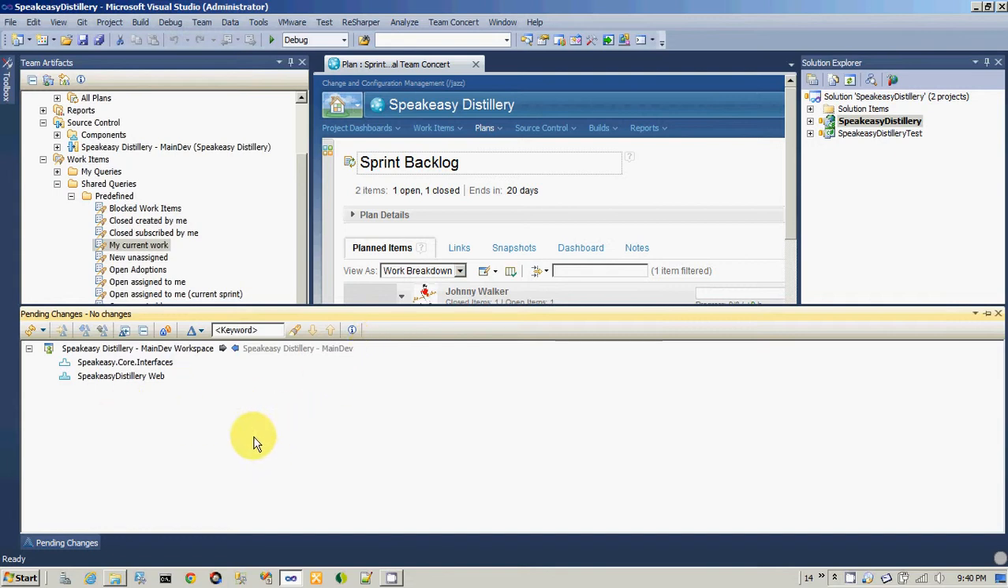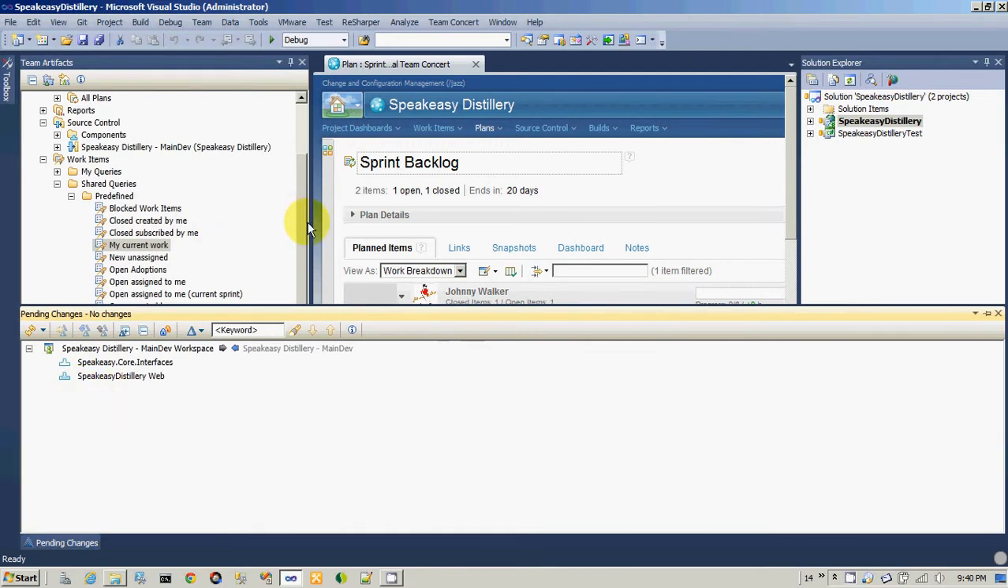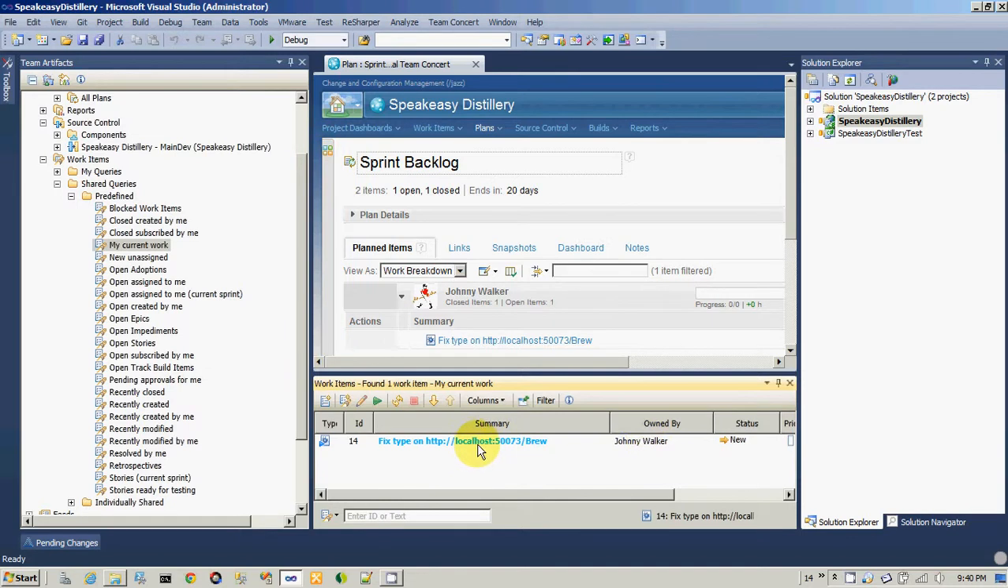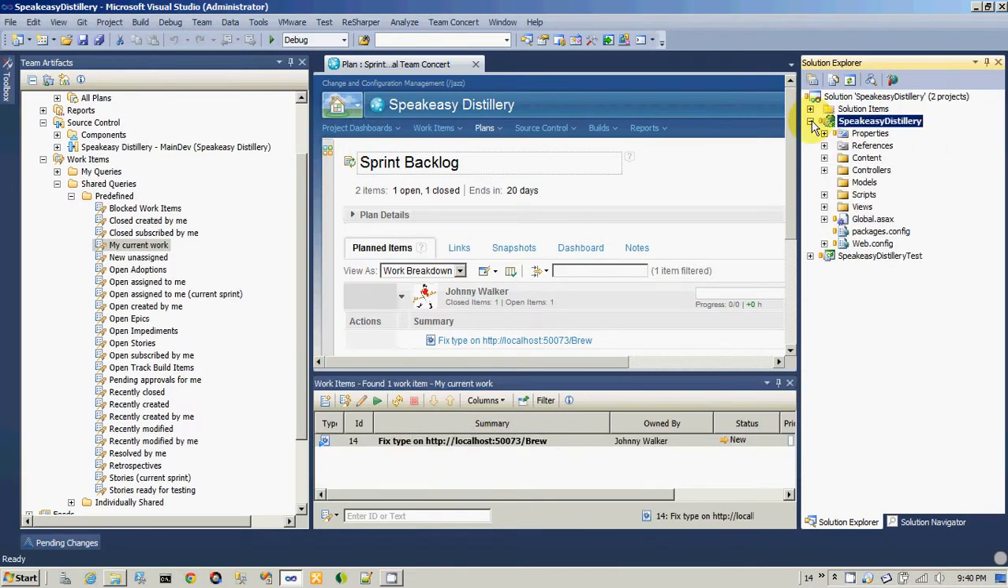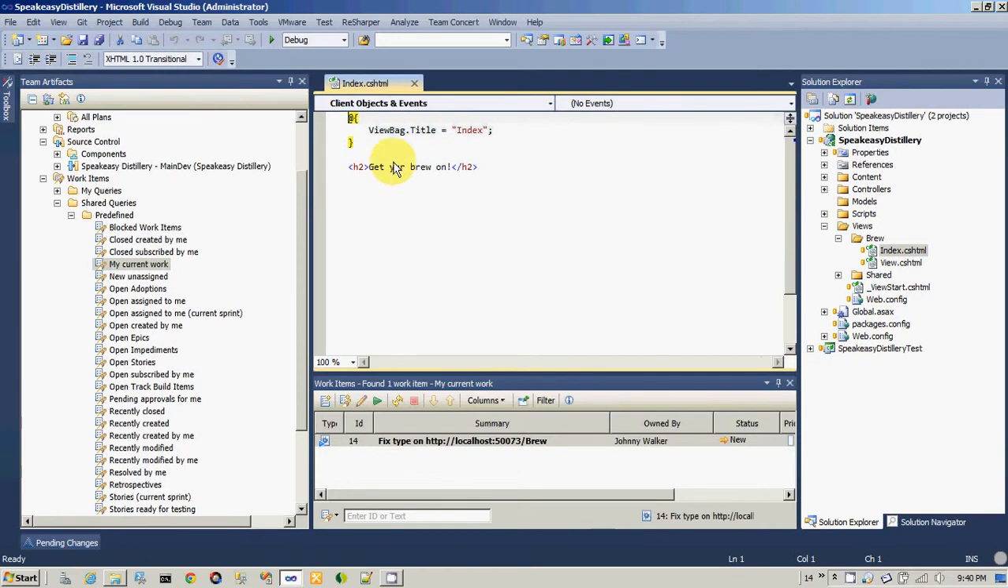Okay, you may have noticed there was a second work item. Let me see if I can pull that up again. Here we go, to fix a typo on a particular web page. So let me walk through that quickly. There's a typo under the index.